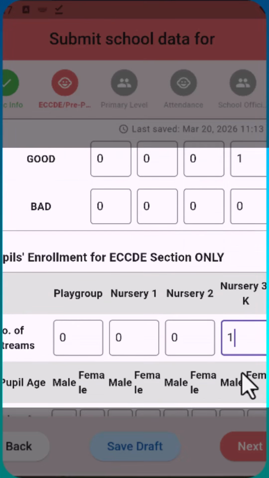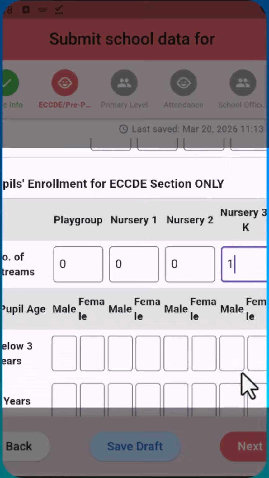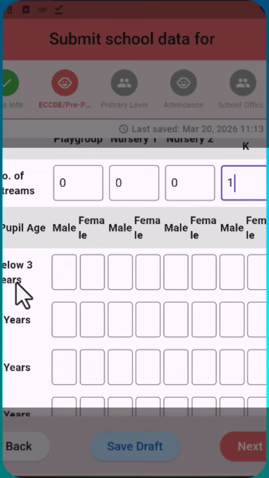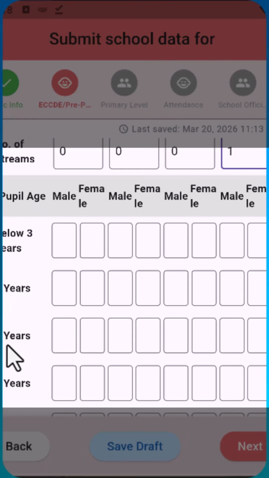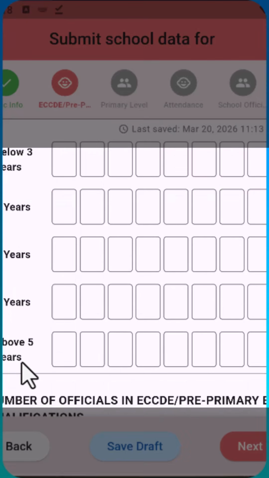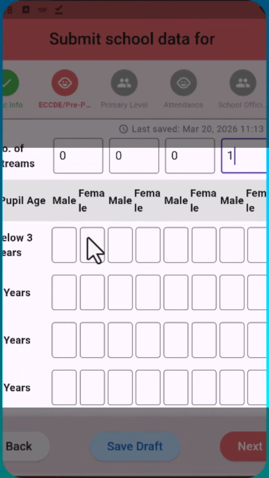Let's go on to input the enrollment by their gender and age. Now we have below 3 years, 3 years, 4 years, 5 years, and above 5 years for playgroup, nursery 1, nursery 2, and nursery 3. Now, since I have declared I don't have playgroup, nursery 1 and nursery 2, I will only input 0 in all of this section, and I will input my actual enrollment for nursery 3 alone. I'll pause the video to make my entries now.